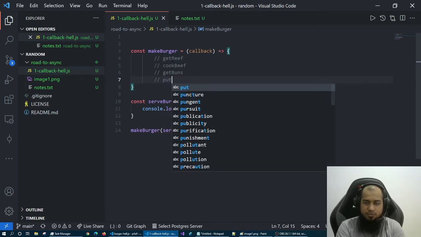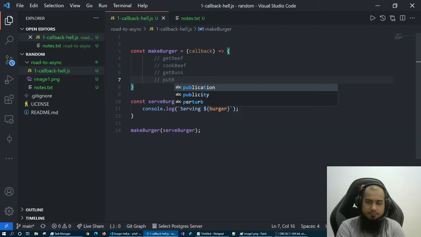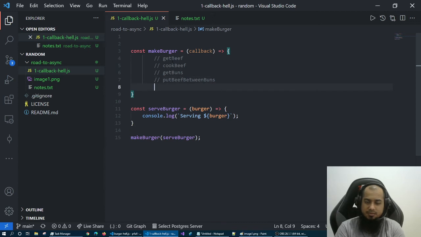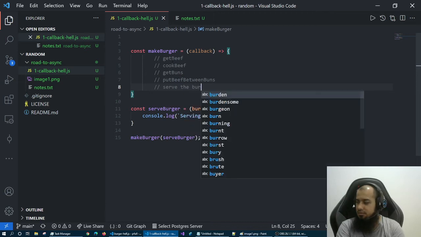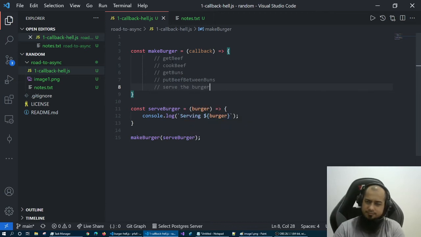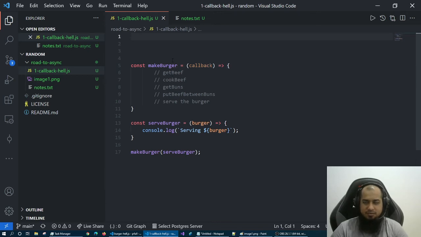Then we put beef between buns. Then we serve the burger. So yeah, now if we write the functions, so the get beef, how should I write the get beef?